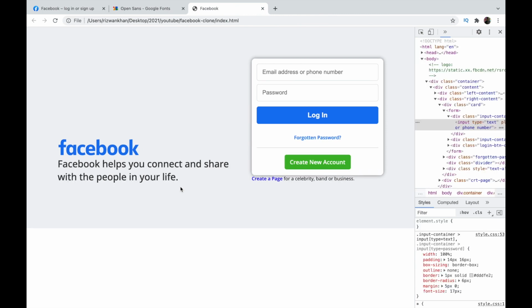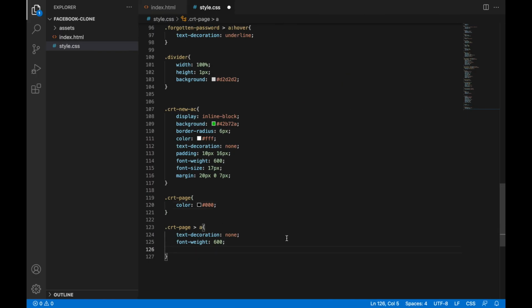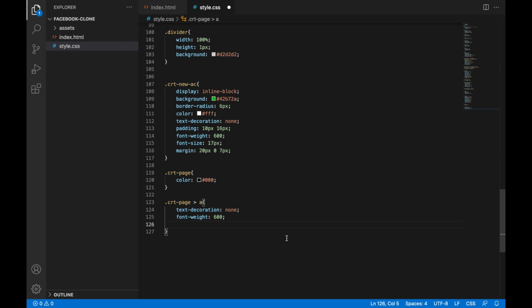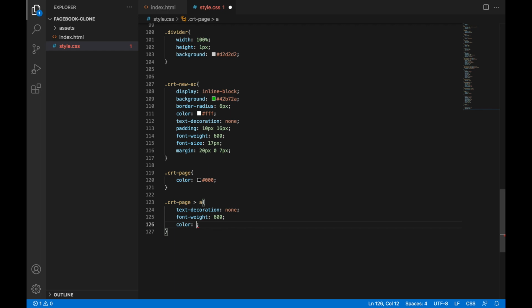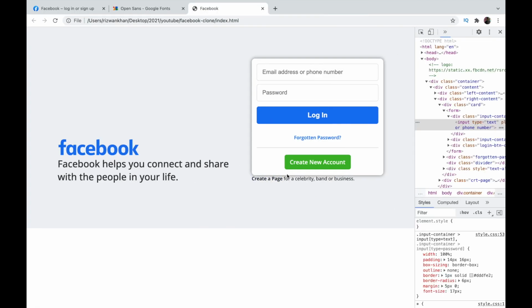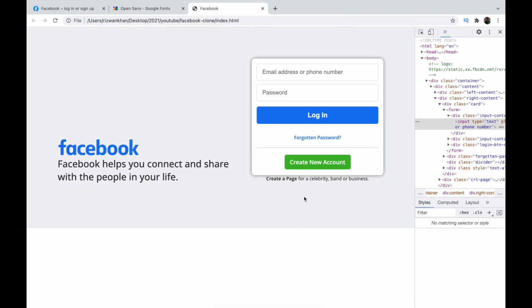Okay, let's reload, and this isn't working because text decoration is coming after that, and maybe it has higher precedence. So I'll simply say color, that is black. Save, and let's reload. Now it is black. Now this needs to be in the center, so on the top we'll say text-align, that's center. Save, let's reload. Now it is in the center.